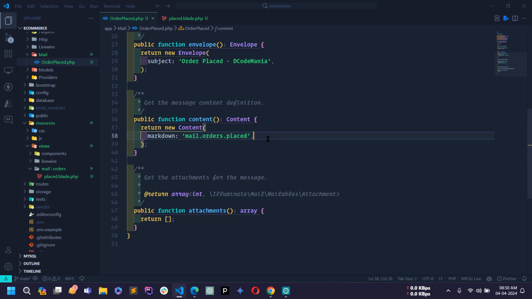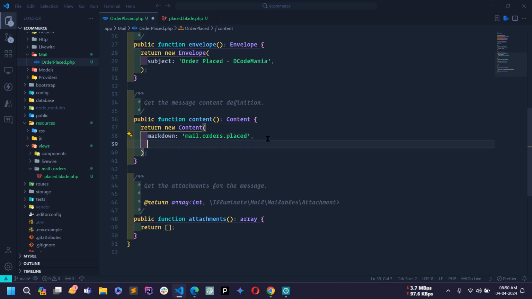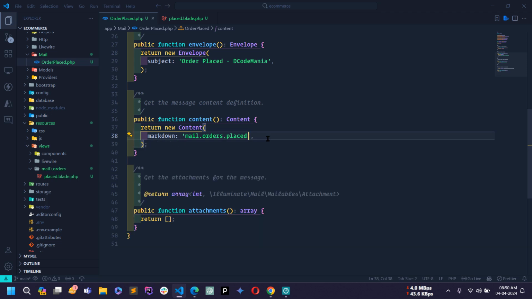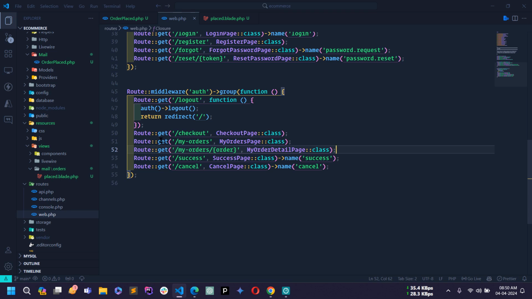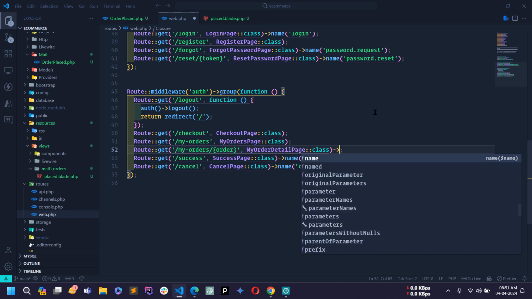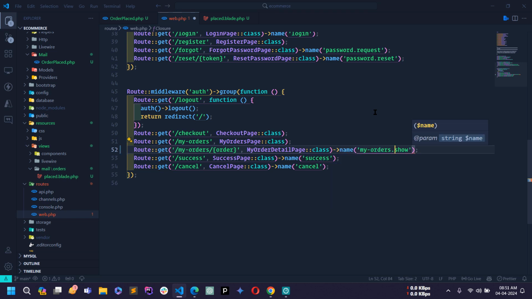Now we will send one more data to the view, which is URL. So before defining the URL, let me open the web.php file. So here you can see this route orders, my orders, then the order, and this route will open the order page in detail, order in detail. Okay, so here I will give this a name. So I will write my-orders.show.